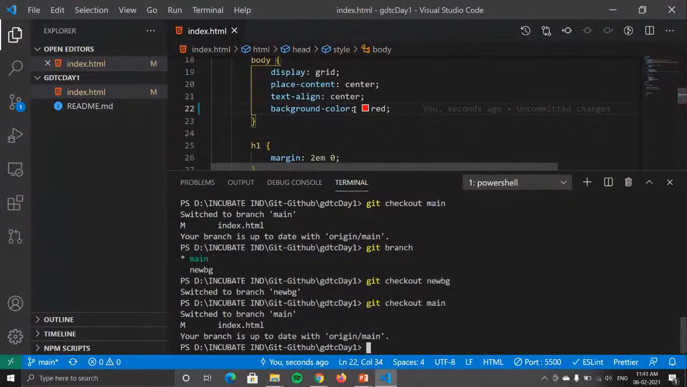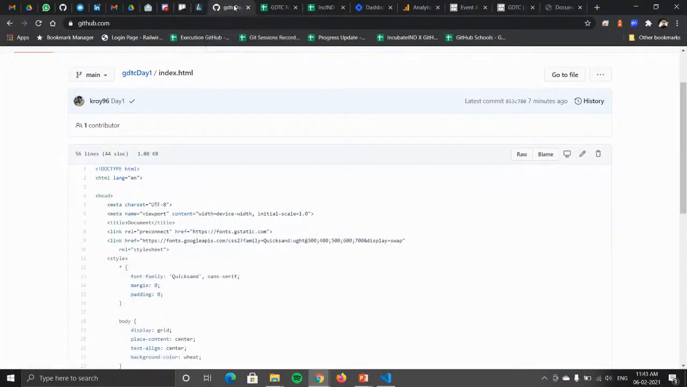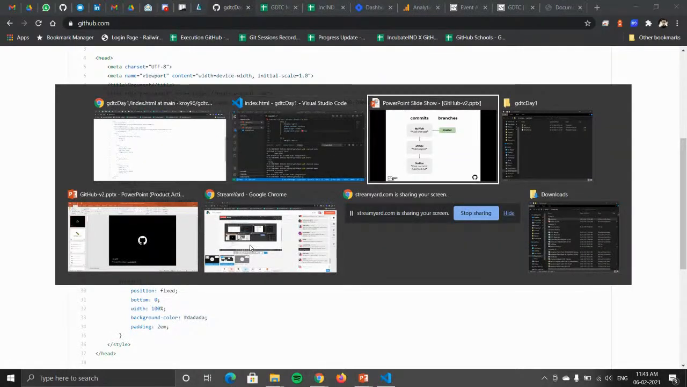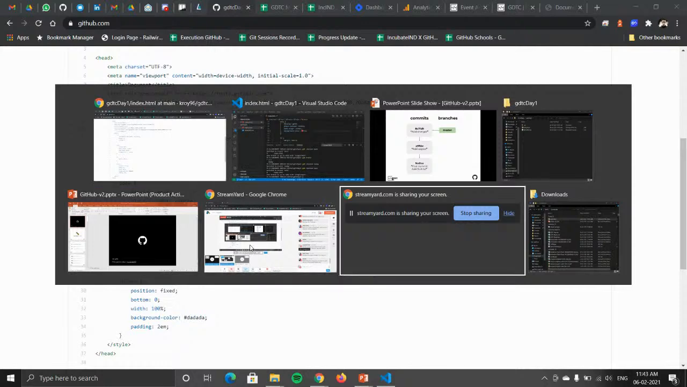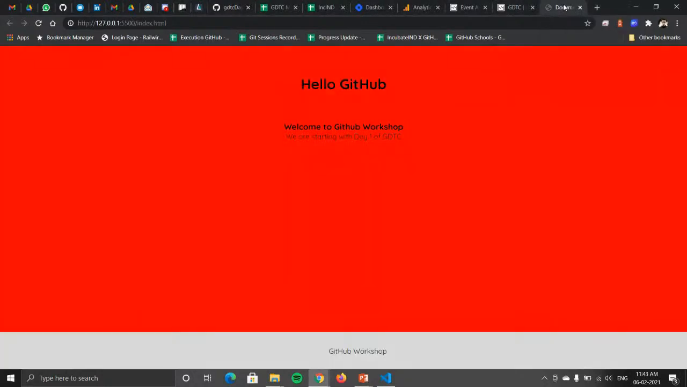So if I see over here, the main branch is having the color red, but if I head over to the master branch on the remote repository, you do see that it has still got a background color of wheat, and if I do make it live, the changes won't be reflected over here. So this is how developers across the community, across enterprises or organizations do work.